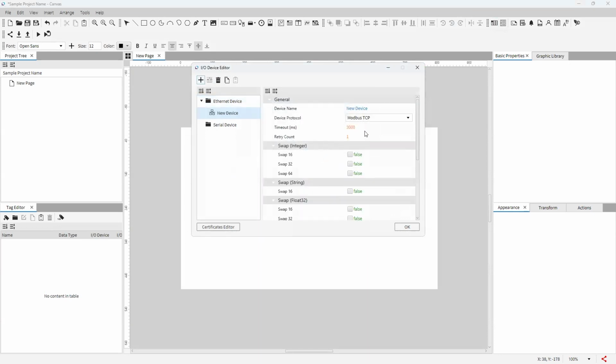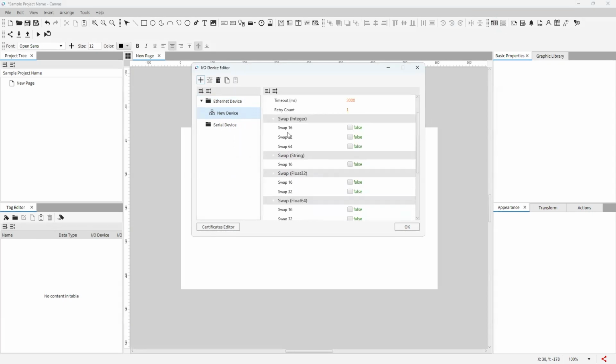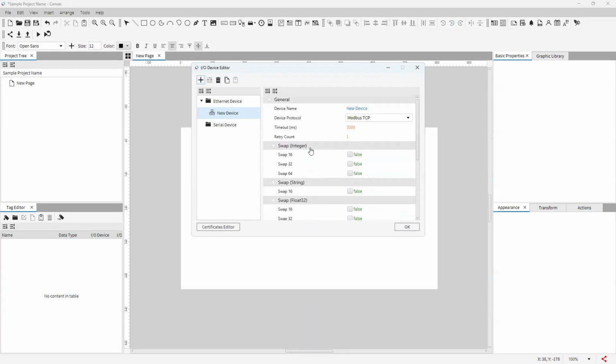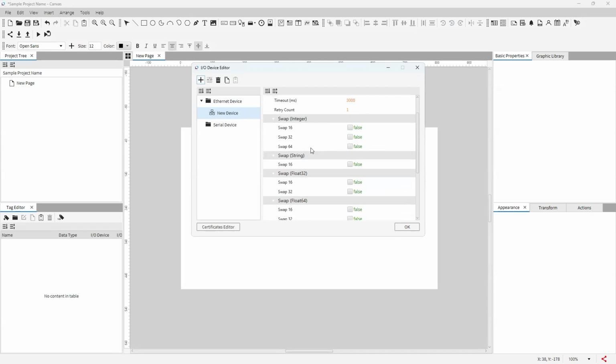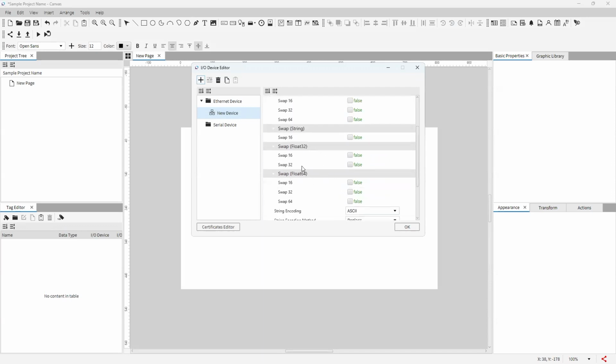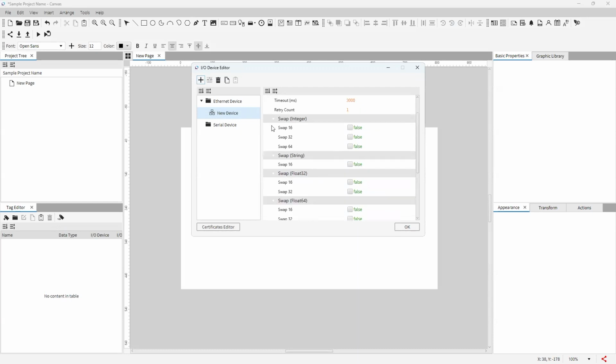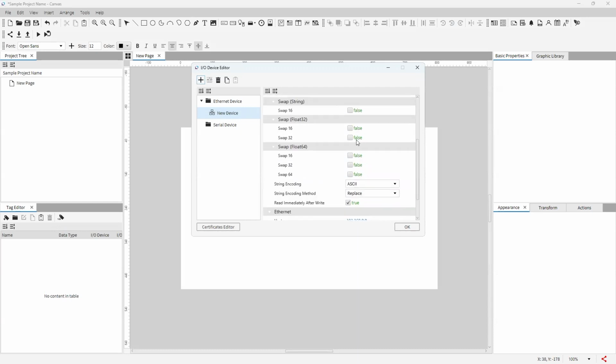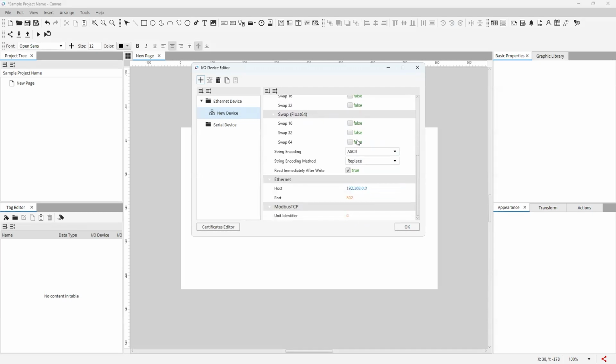So pretty simple orientation, or configuration rather. We have the swap 16, 32, 64. We have a bunch of swaps depending on which one you want. We've segregated them into their different classes of data types, making it simpler on the user. So maybe it's just the floats that are little endian, big endian issues, and we can leave the other ones alone. It just depends on your application, right?